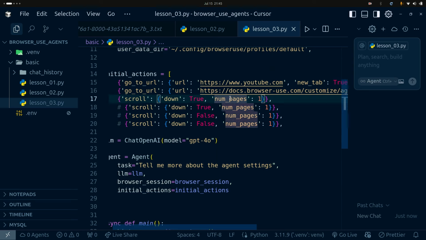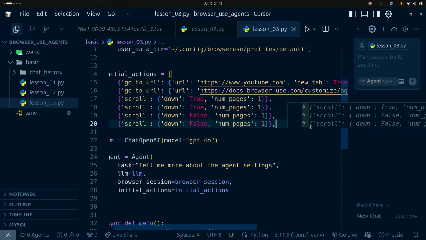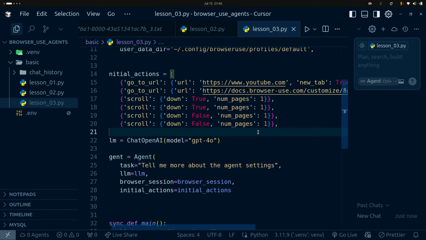And the number of pages that it should scroll down. So we're saying scroll down for only one page. The maximum is a number between 0 and 1, sorry, so 1 is the maximum and 0 is the least. So again, scroll down again, true. So scroll down by one page again. And then you're telling it to scroll up by one page, and then scroll up again by one page.